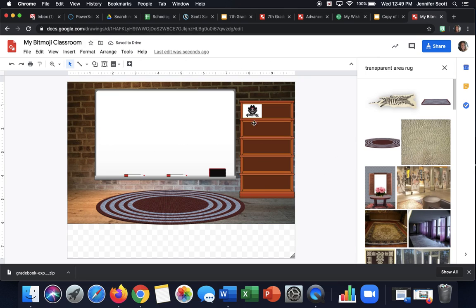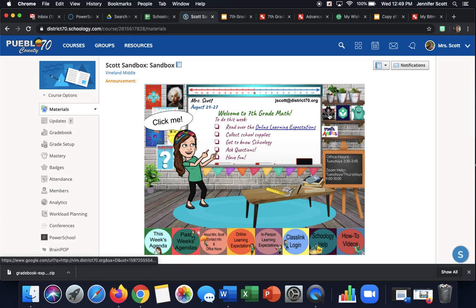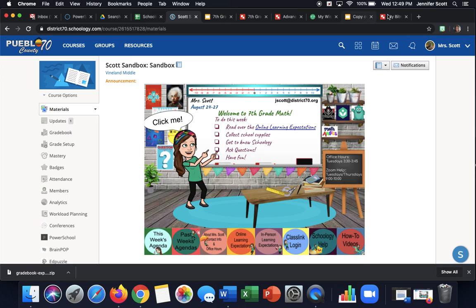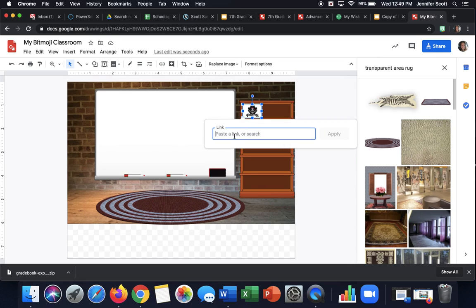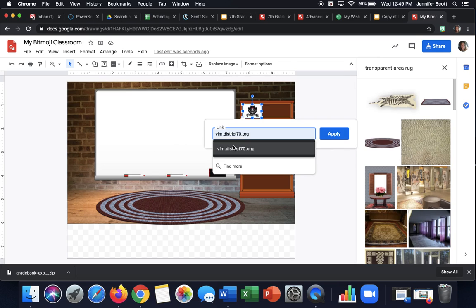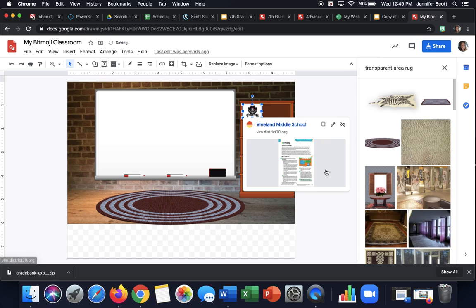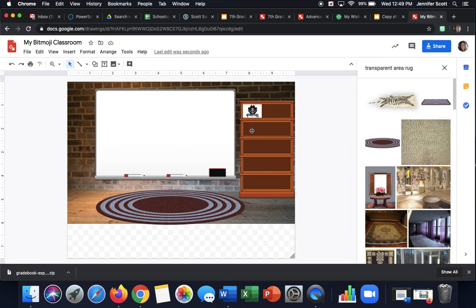Okay. Now, if you want to link this, like mine is currently, if they click on this, it takes them to the Vineland Middle School website. So if you want to have that, anytime you want to link to a website, you would click the image that you want to link, hit this little link button, and then you can either copy and paste the URL, or if you know it, you can just type it in and apply. So now, when they click this, it's going to take them to the Vineland Middle School website. Okay, add in whatever you want.